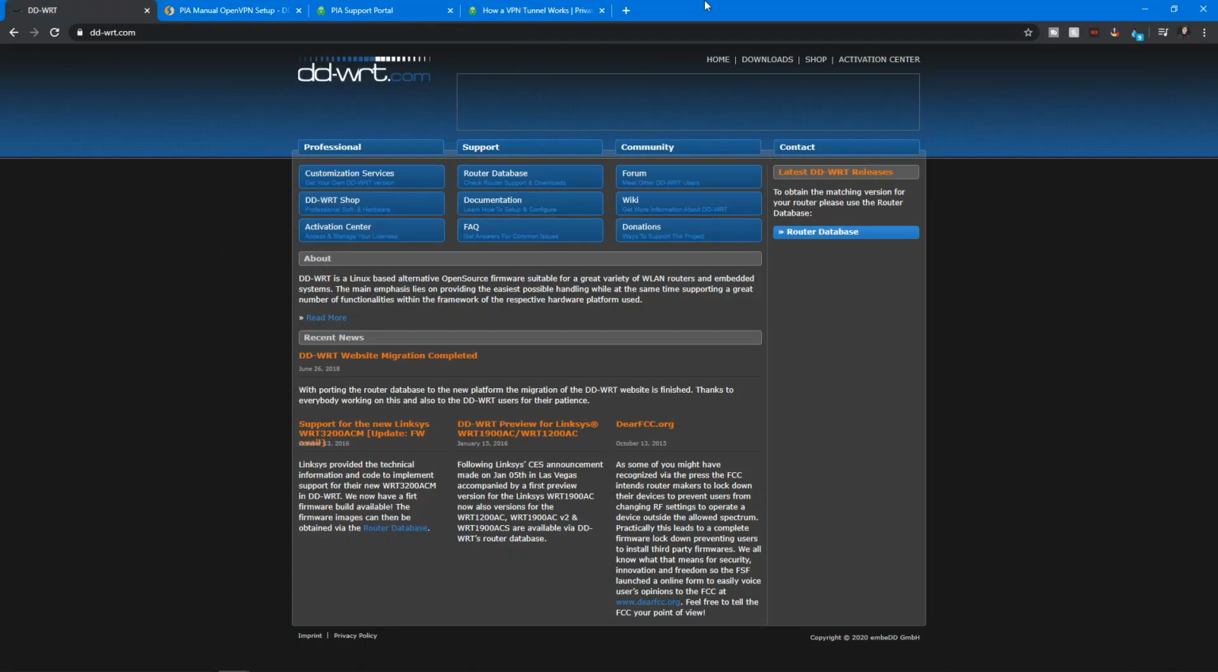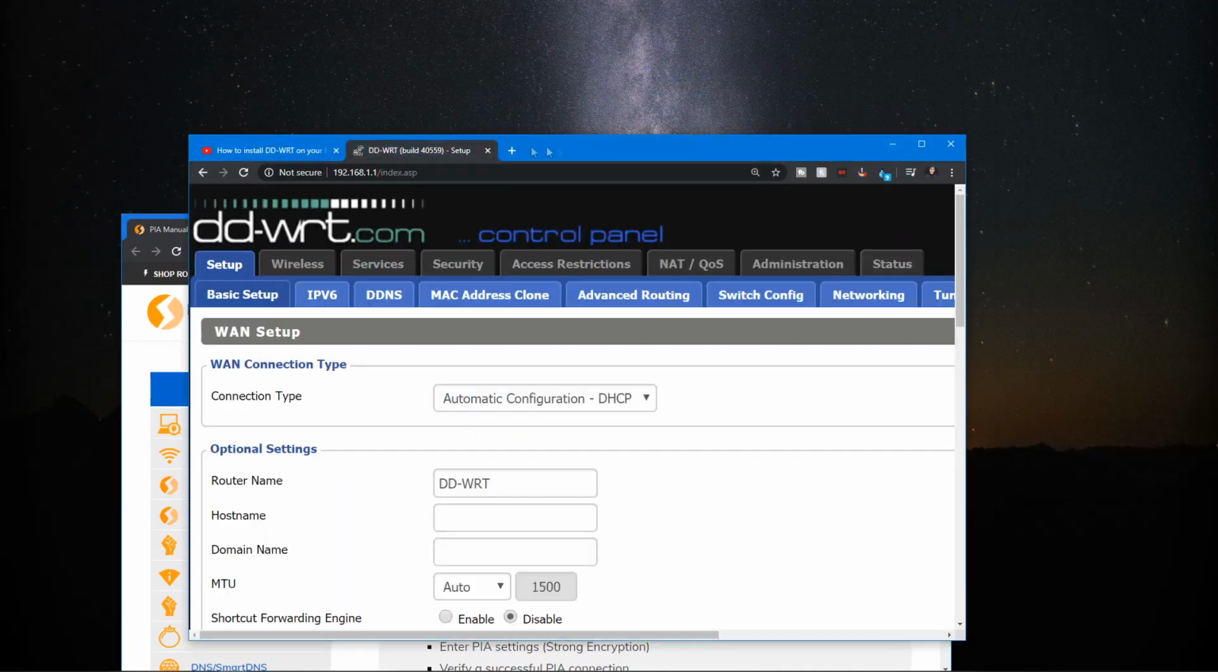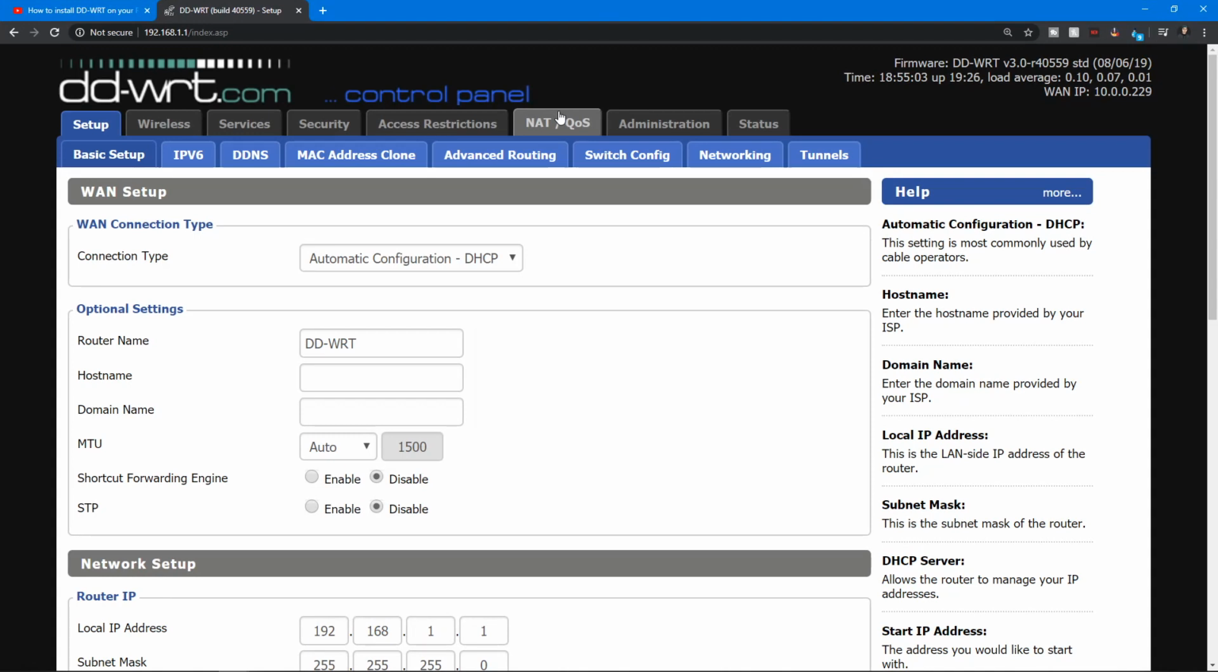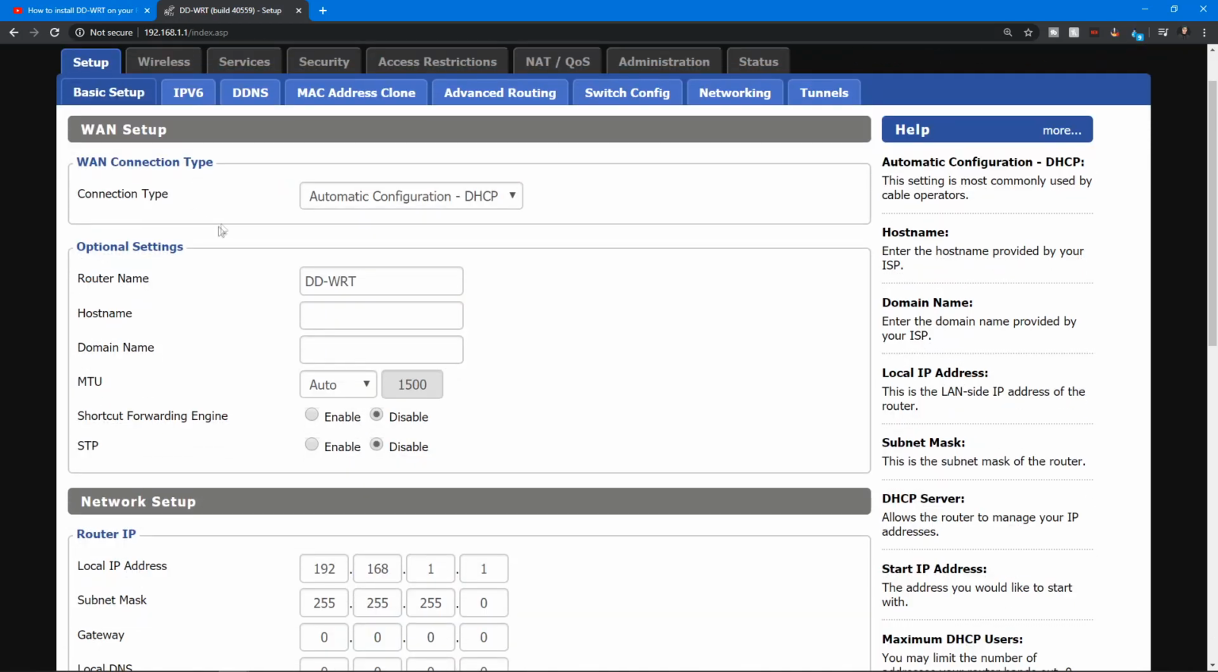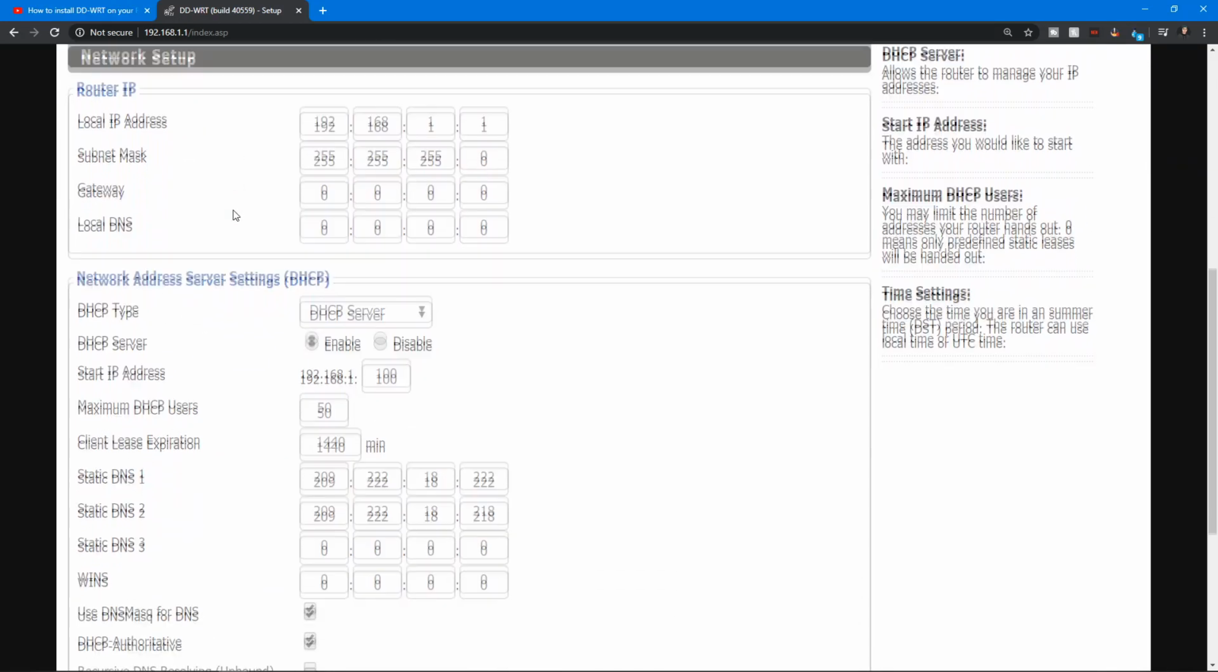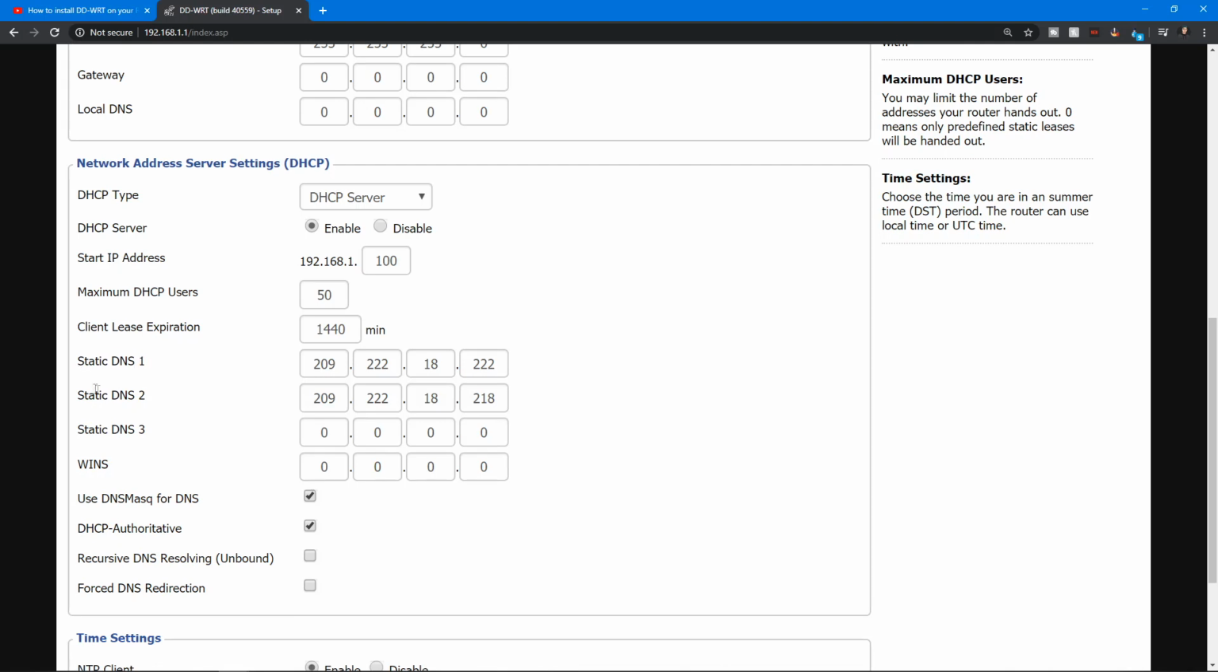What you want to do is go towards our router. There's our router. There's going to be a couple of things that I'll be censoring out, just FYI. First, scroll down and go to Static DNS 1 and Static DNS 2, and make sure it's enabled. You want 209.222.18.222, and on the second DNS, 209.222.18.218. These are Private Internet Access's DNS, and it helps prevent any DNS leaks.